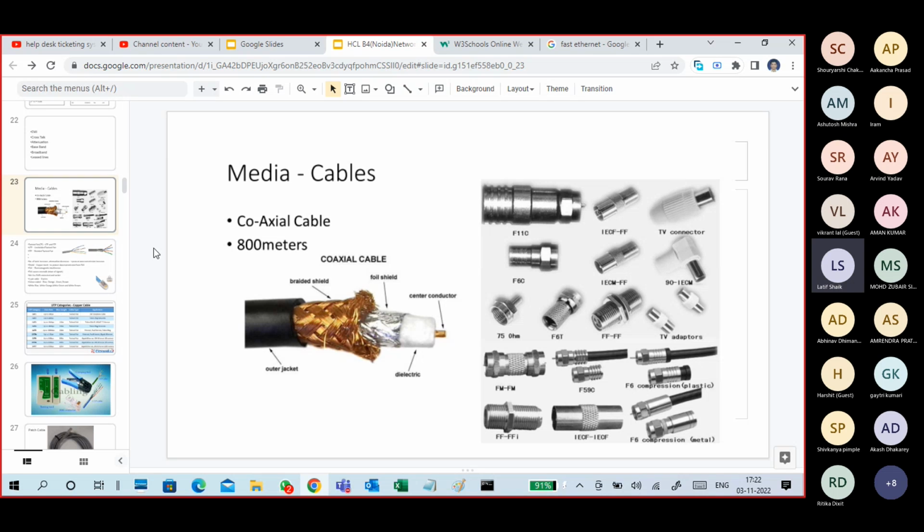Simple. Coaxial cable, guys. We have seen these coaxial cables in cable TV networks in India. We also use them for passing a signal from one place to another. Even for dish TV, when the dish antenna receives the signal, we connect the dish antenna to the set-top box with a coaxial cable.